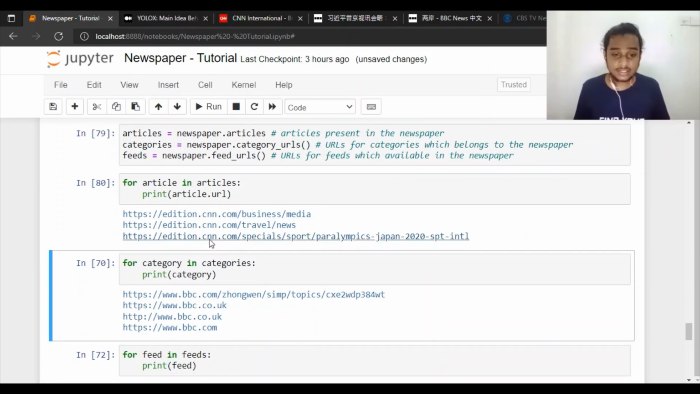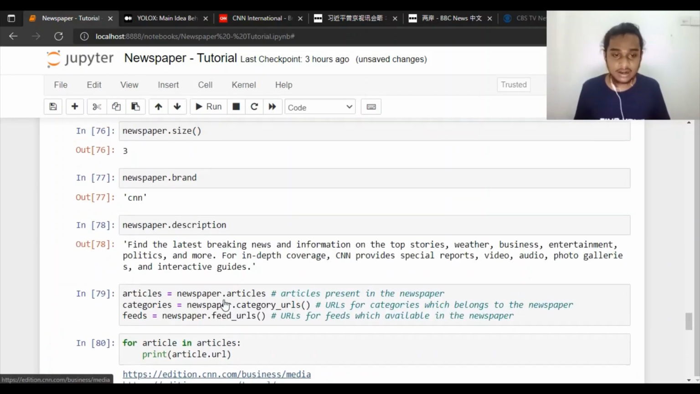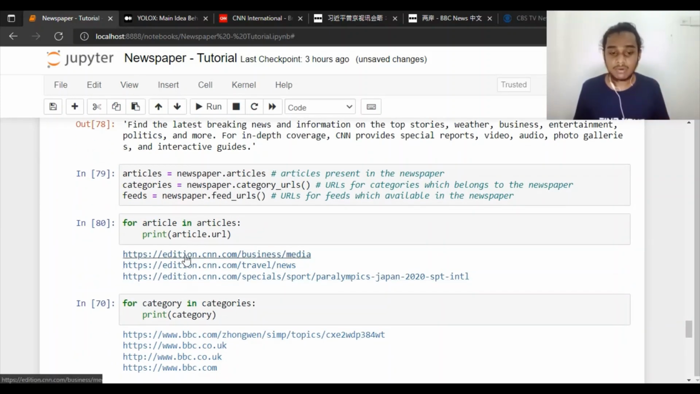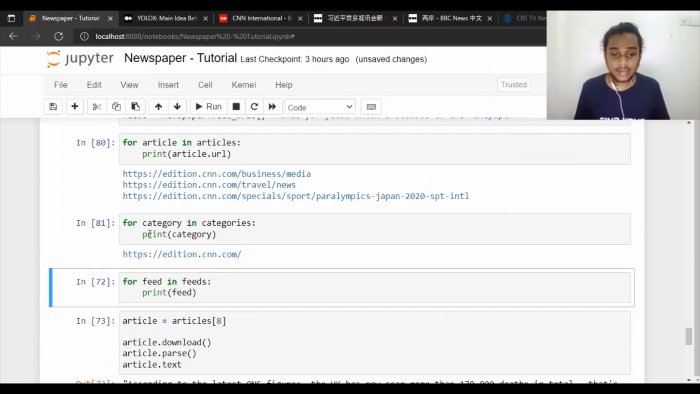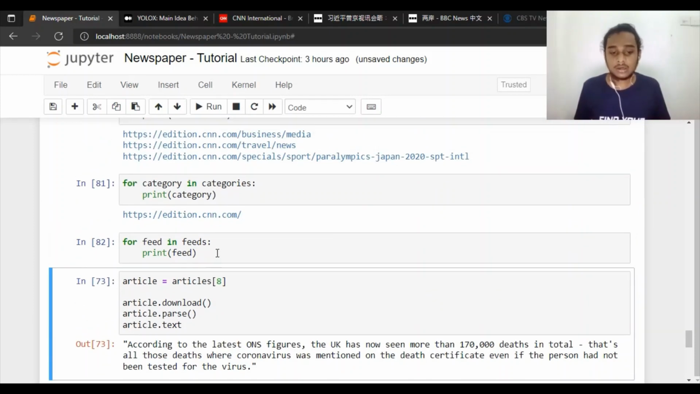You can see these are the different kinds of articles, right? These links are for these consecutive articles. Since this contains 3 articles, you can see the number of URLs for each and every article is 3. These are the categories for my newspaper and these are the feeds. It seems not to contain any feed in our newspaper.